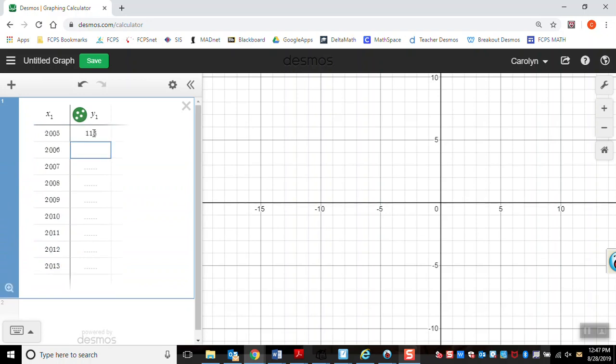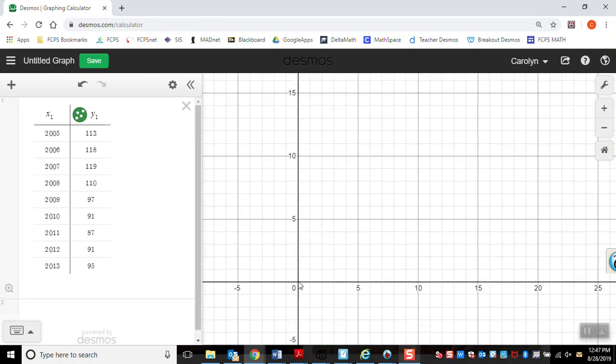113, 118, 119, 110, 97, 91, 87, 91, 95. Okay, good. And we are going to, well, I don't see anything pop up here, and so I wonder if I can find these points.